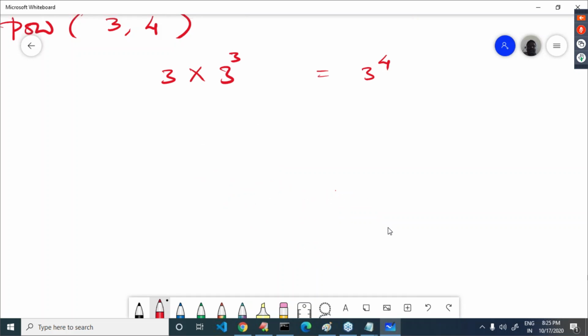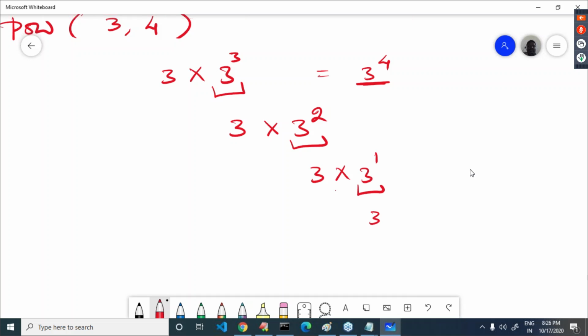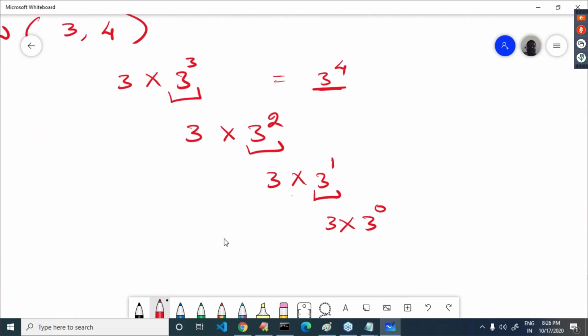Let me complete this first. So 3 into 3 raised to the power 3 is nothing but 3 raised to the power 4. Good. Now, how do you get 3 raised to the power 3? Very simple. Can I again say 3 into 3 raised to the power 2? Can I further write this as 3 into 3 raised to the power 1? Can I further write this as 3 into 3 raised to the power 0?